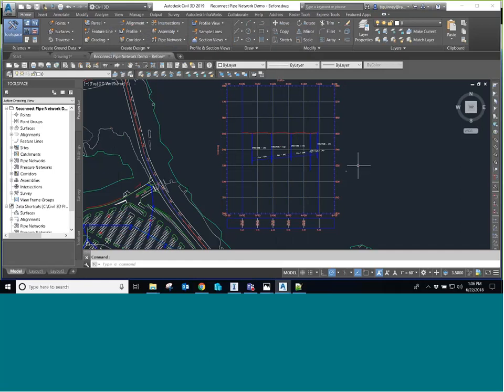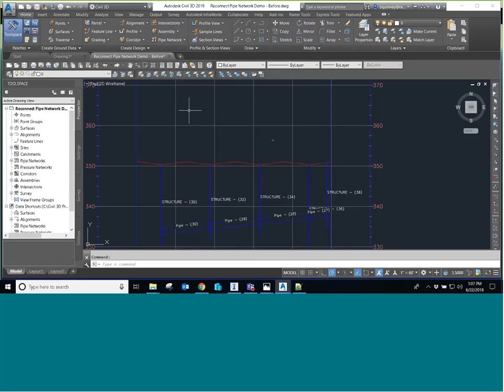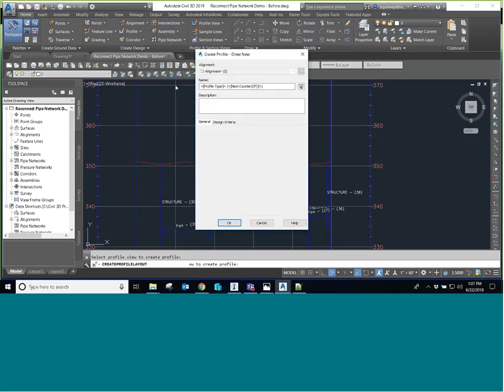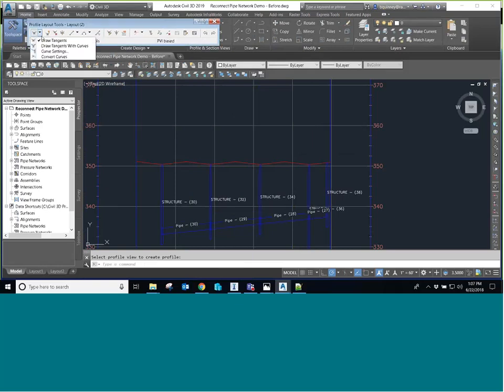All right, so let's talk about profiles for a second. I have a profile view here. A couple of different things going on with profiles. I'm going to jump in and just lay out a design profile. And as I like to tell you all, this is not how I design. So I'm just going to throw in some tangents.